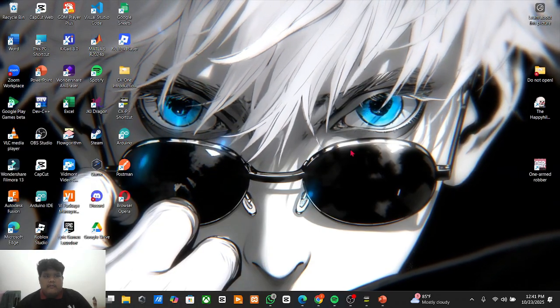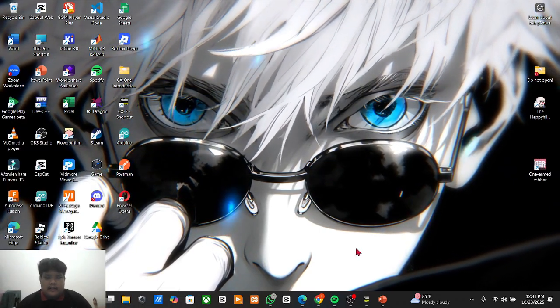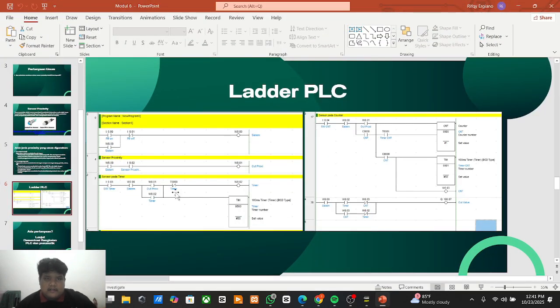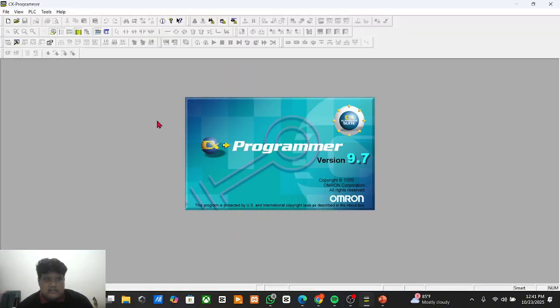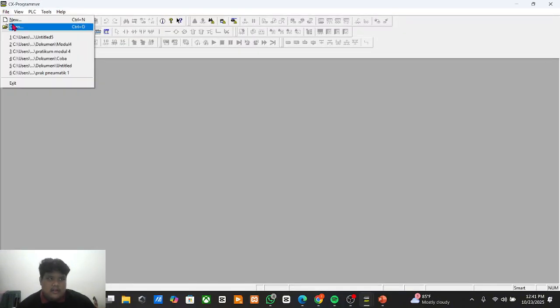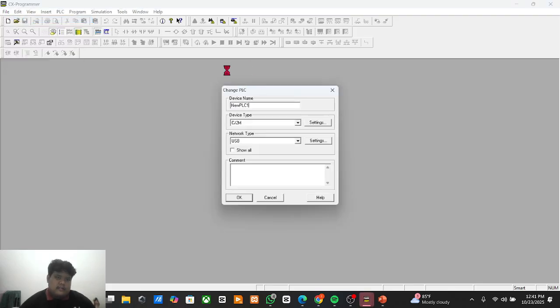Okay, now I will make the ladder diagram of this PLC ladder diagram to control the proximity sensor. Here we go to GX Programmer, and then open a new PLC project, module 6, PLC.